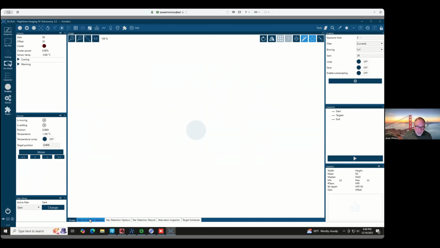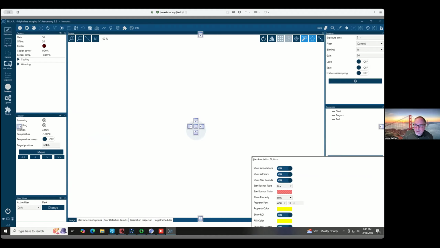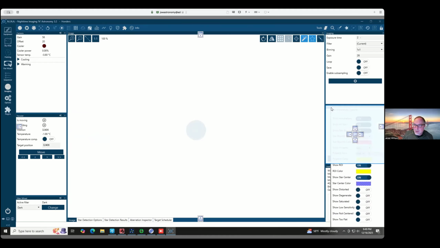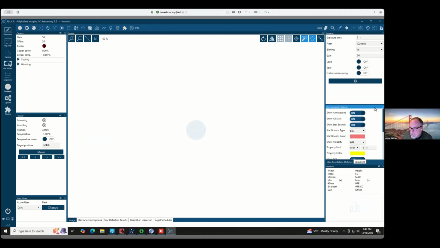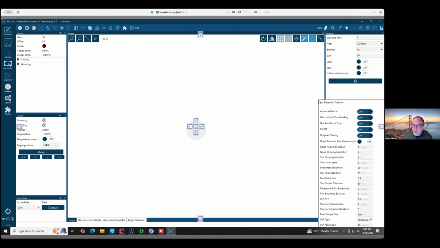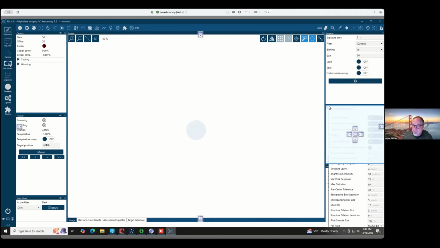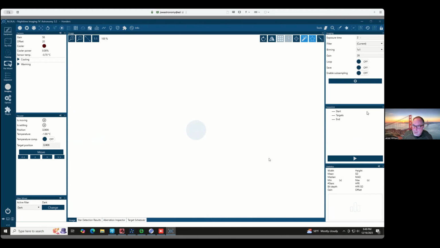Even a couple of things down here, the star annotation options. This is part of Hocus Focus. I don't need that. So I would tend to drag it somewhere and then turn it off, because that's something I would set one time. I don't set it all the time. Same for star detection options. Just drag it over here somewhere so I can move it and then turn it off. The rest of this stuff, yeah, I might use all of that.